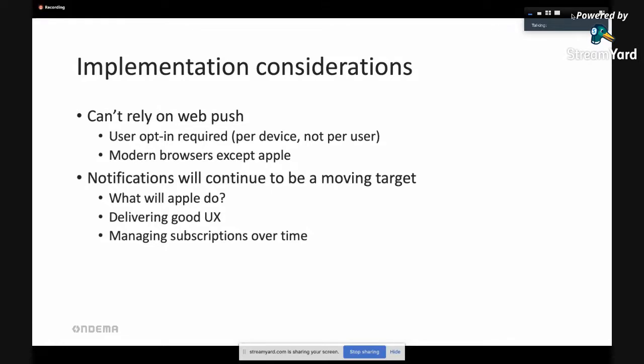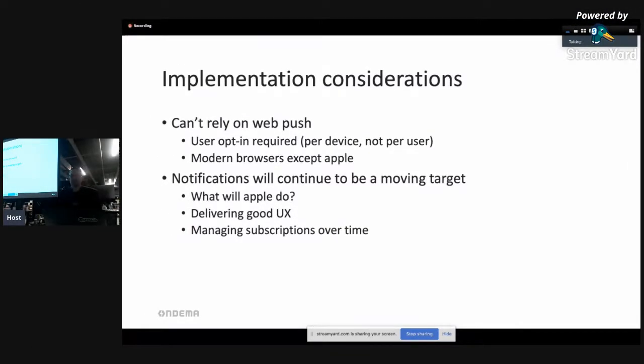So one of the things really interesting about Web Push is we can't rely on it. We need the users to opt in. There's got to be use cases where messages just disappear, so it seems a little bit more like UDP than TCP/IP. Apple is marching to their own drum.